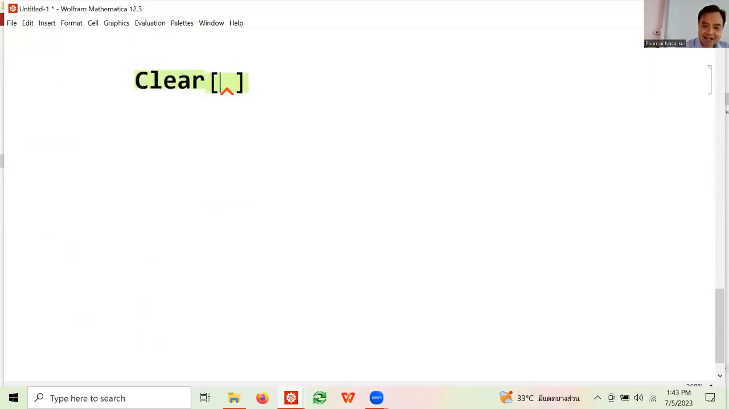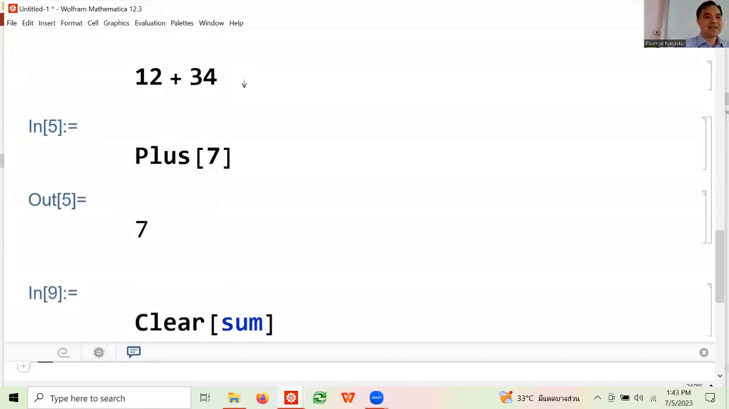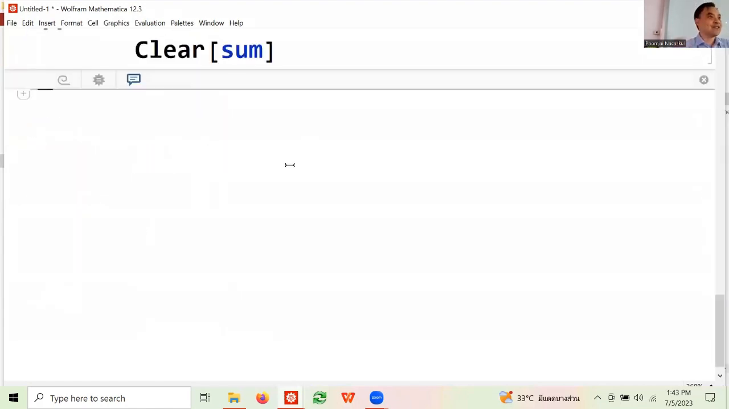Okay, clear? Sums will be blue. So now there's nothing predefined. Okay, so this is very simple. So basically, this is what you do.